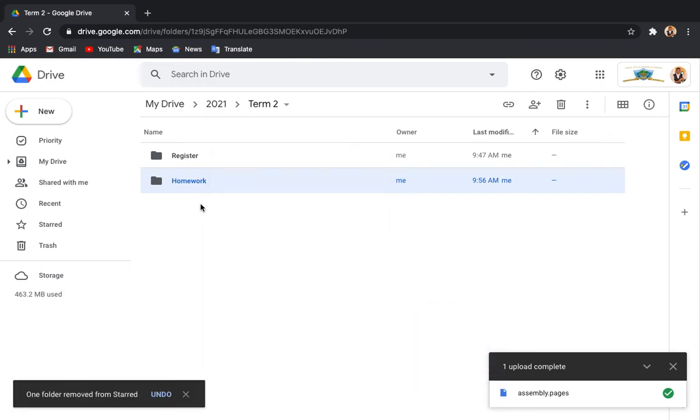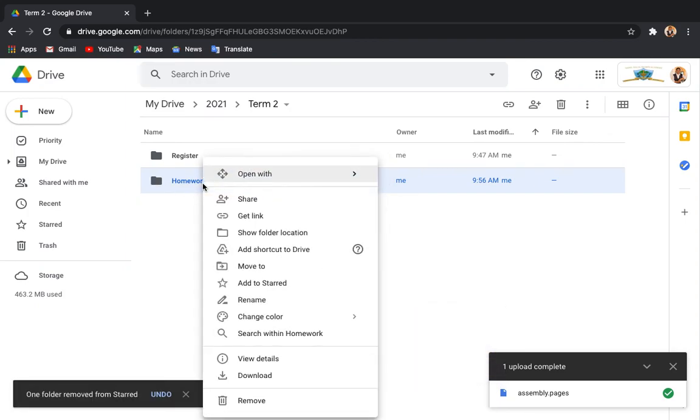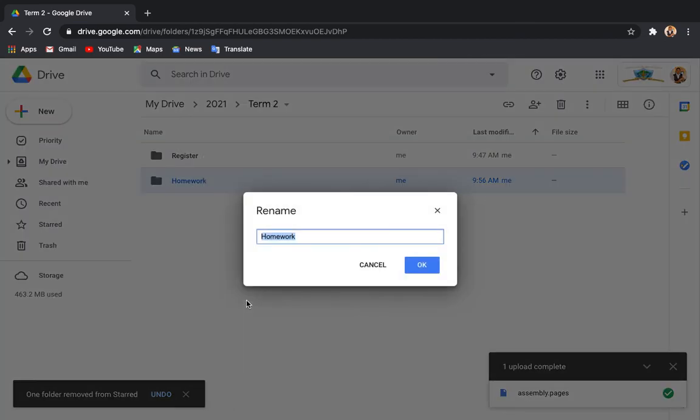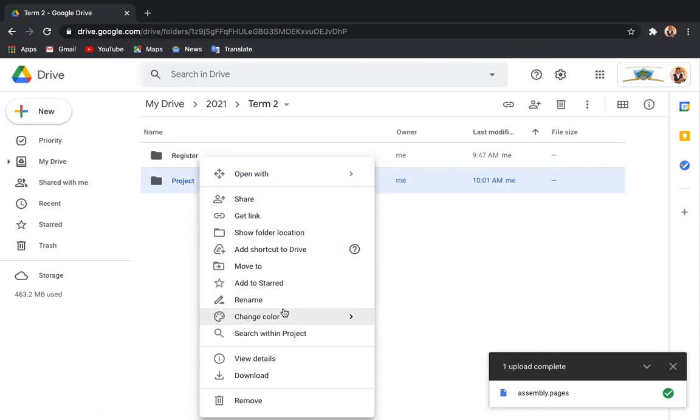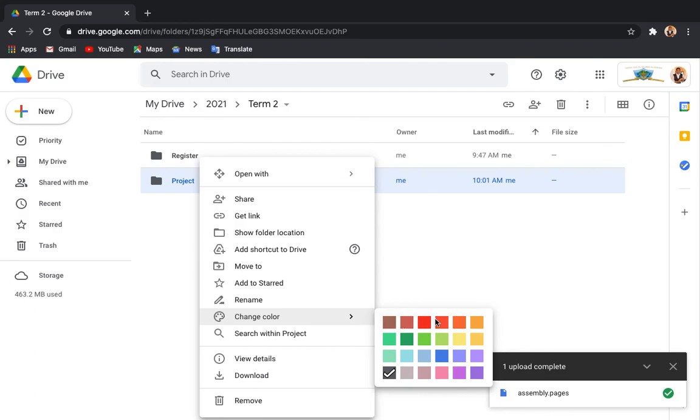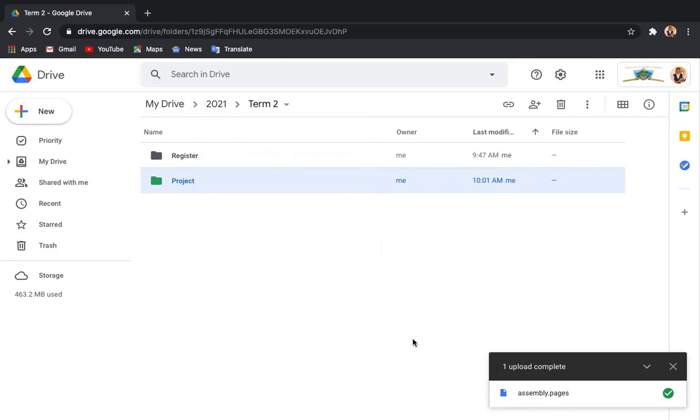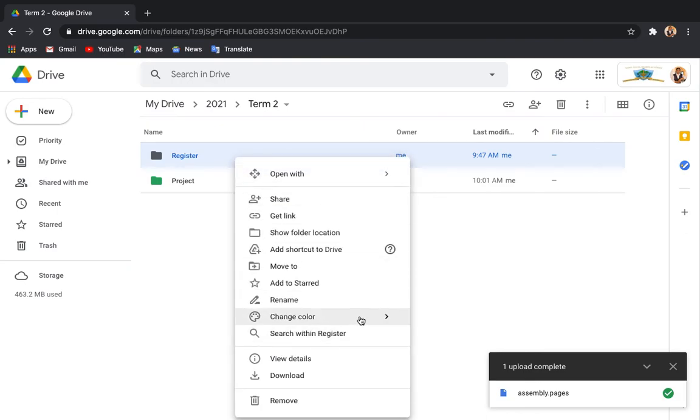And you can remove the star. Now you can also rename it. So let's say instead of homework, I want to call it project. Now it changed the name from homework to project. Okay, and also you can change the color of the folder. So let's say you want all the projects in a green folder and all the registers.